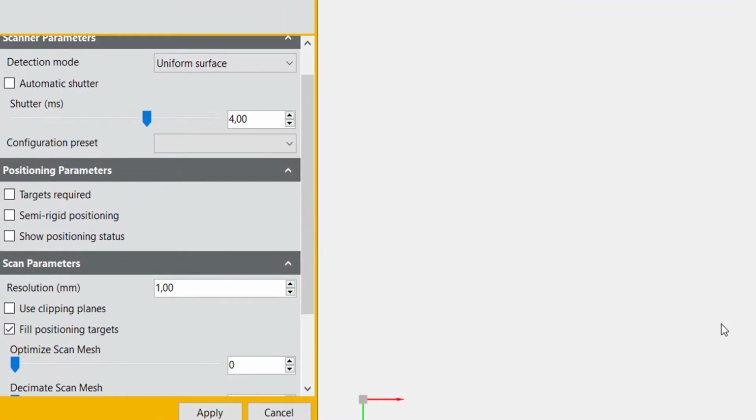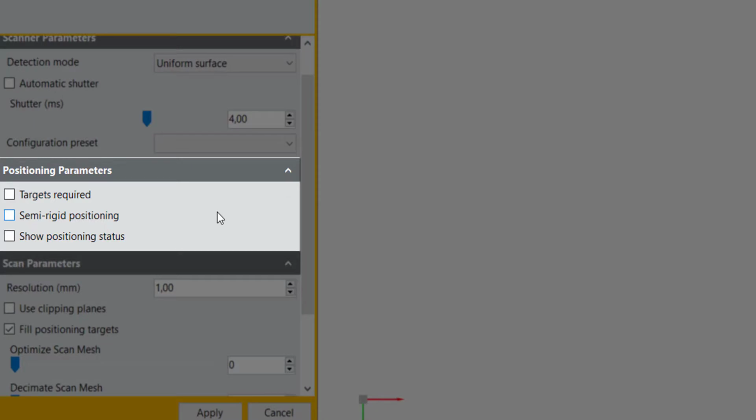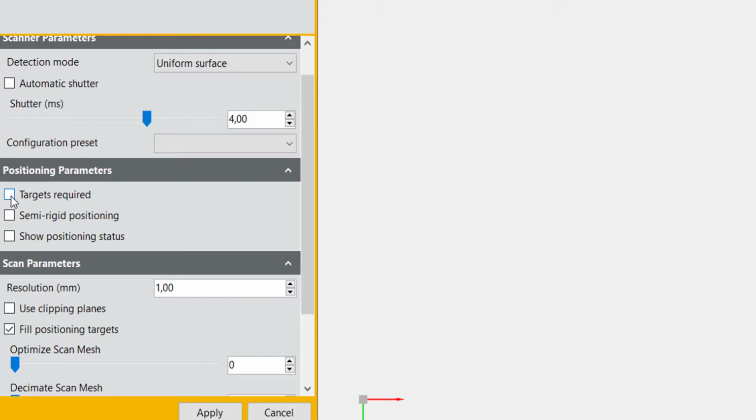In the positioning parameters, you can set the specific parameters related to how the scanner is positioned in space. By default, all these options will be turned off. Targets required will not use the geometry of the object for positioning at all. It will solely rely on targets. It can be useful to ensure the maximum accuracy of the product, but it requires the scanner to see at least 4 targets at all times.